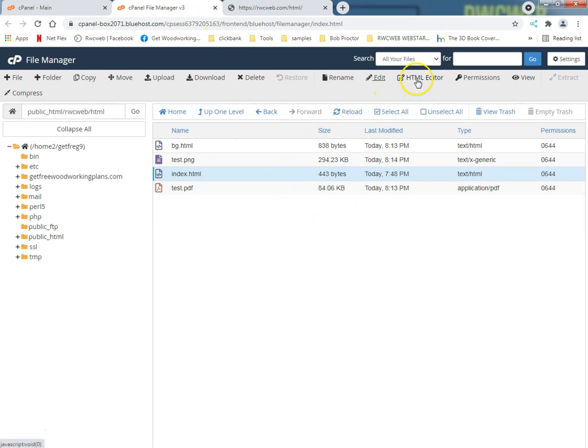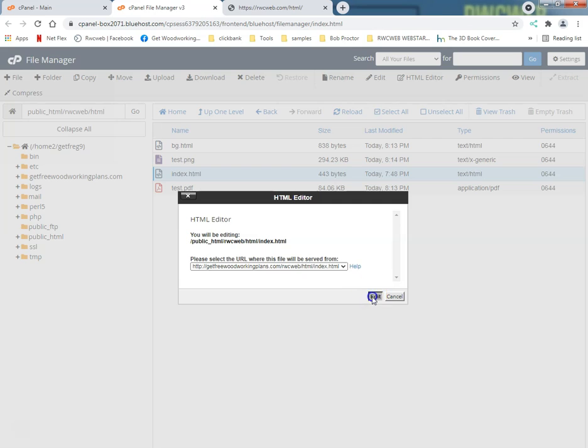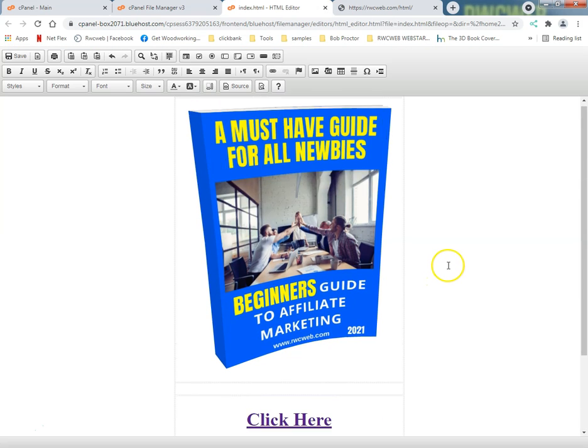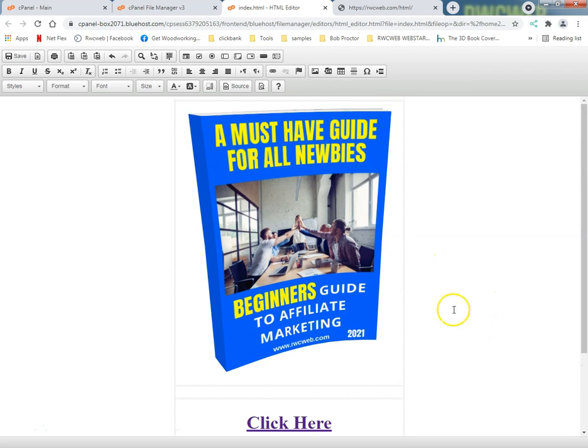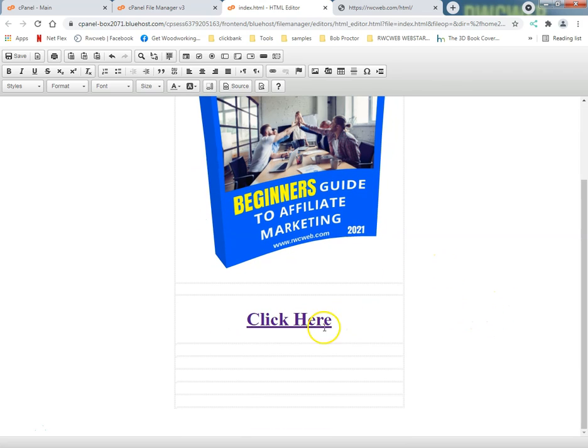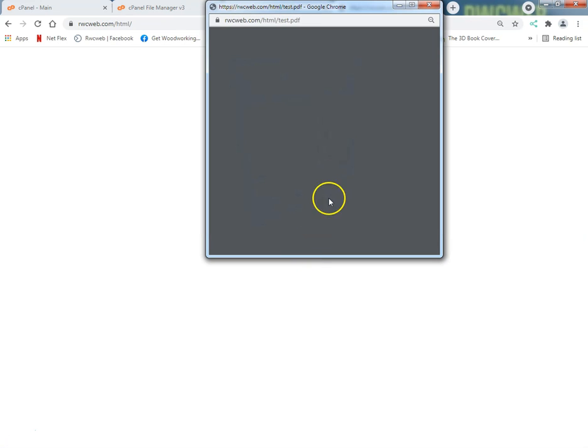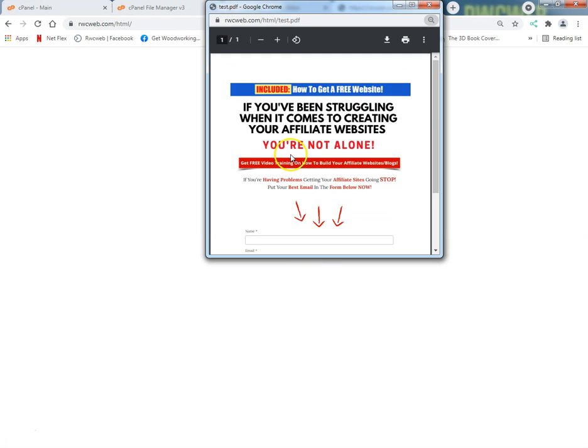Now, I'm going to edit it with the editor that's like a word processor. This is just a simple table that I use, and I put a picture up in there. And this is what I wanted to show you today, how to do a pop-up. You come here, and this pops up like that. Now I happen to do this with a PDF file.